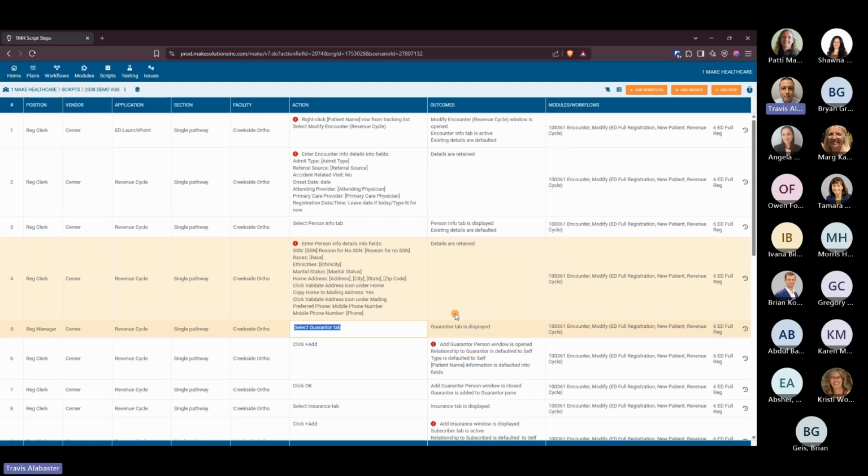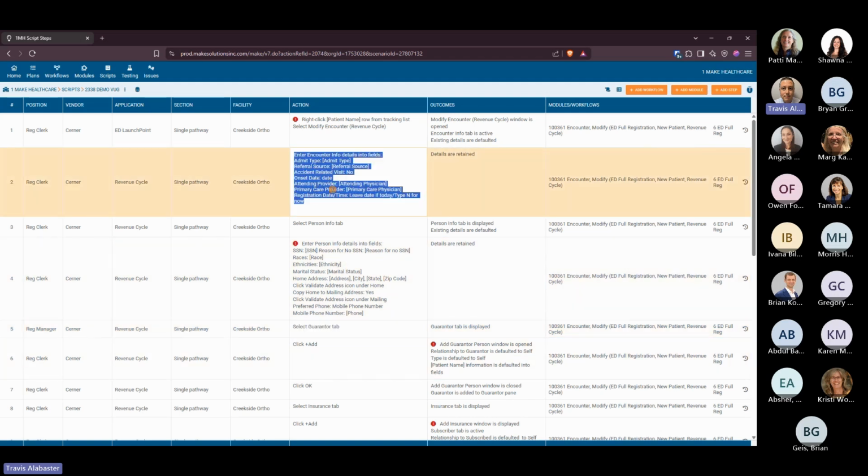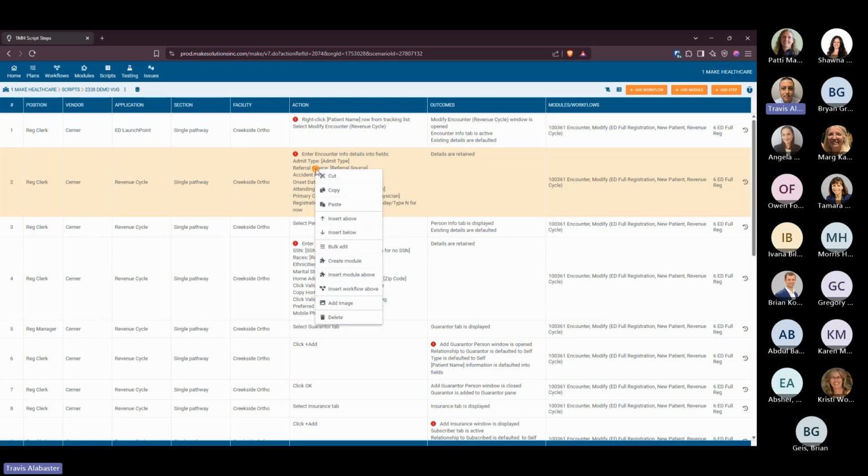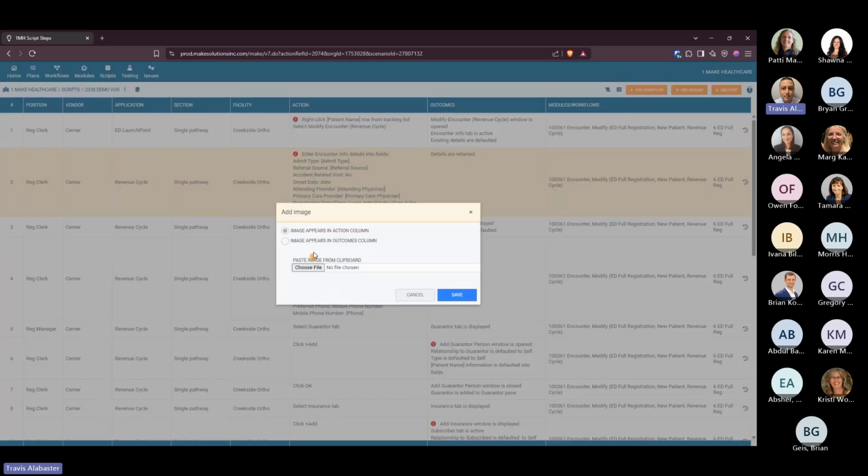If I wanted to add an image to a step, I would right click the step, and then I would select add image. And you can see here that there's a radio button that you can choose whether or not you want the image to go into the action or the outcome. Whichever one you choose, it will then go into the action or the outcome.